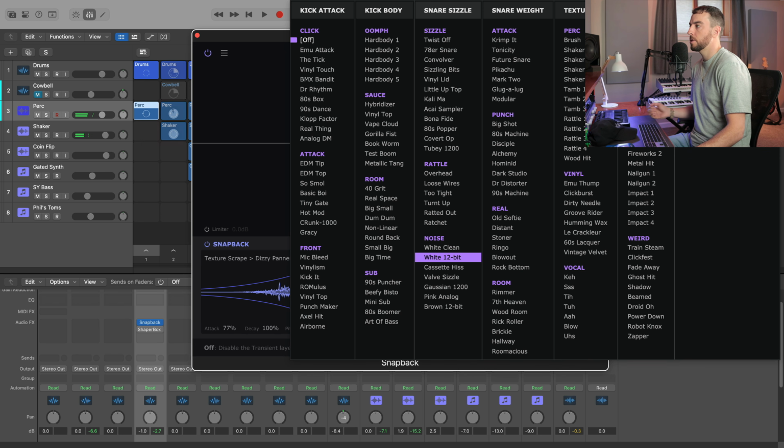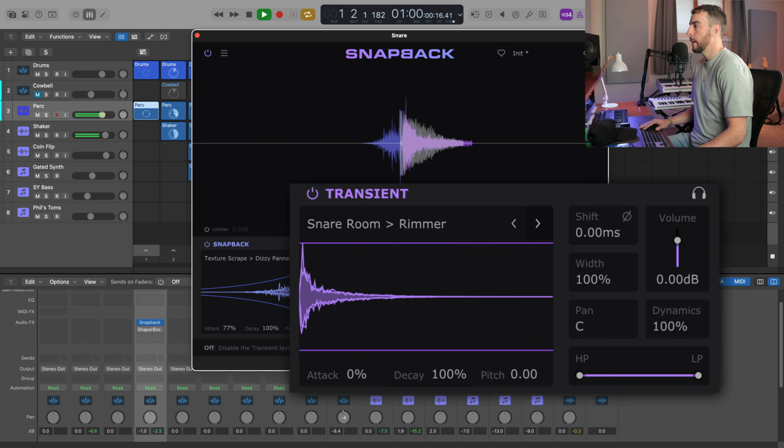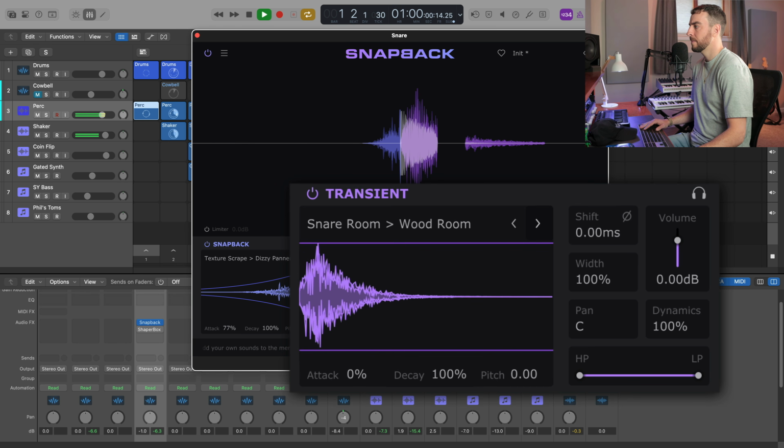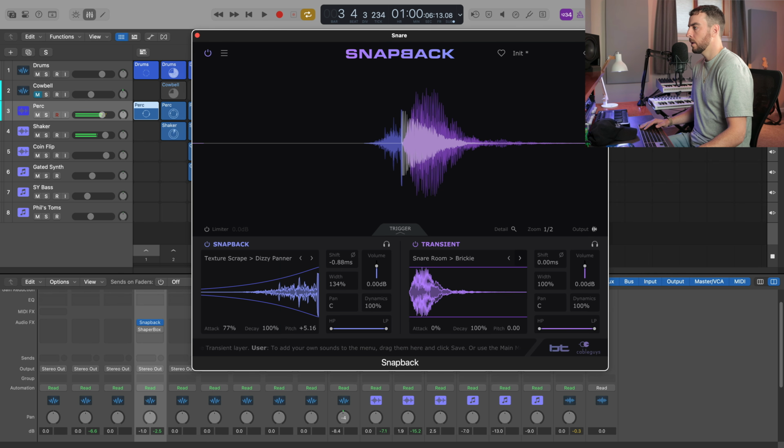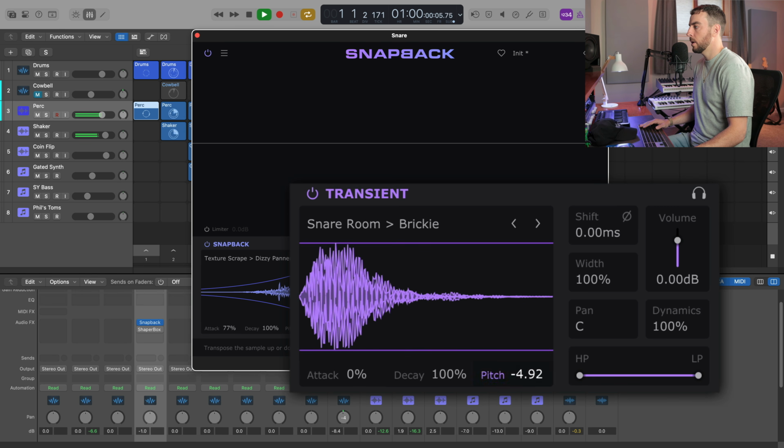Second section is our transient, and this is going to play right on top of our sample. So let's go to maybe some of these rooms. I really like these. Oh yeah, that's sick. I'm going to pitch it down.